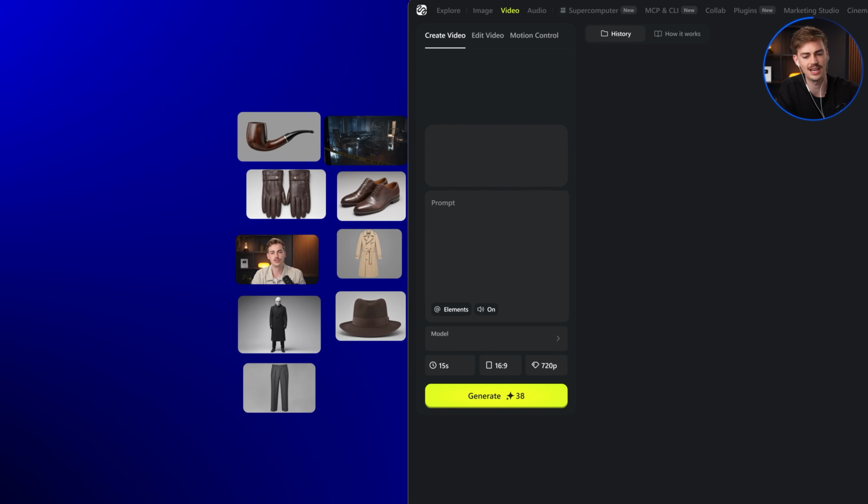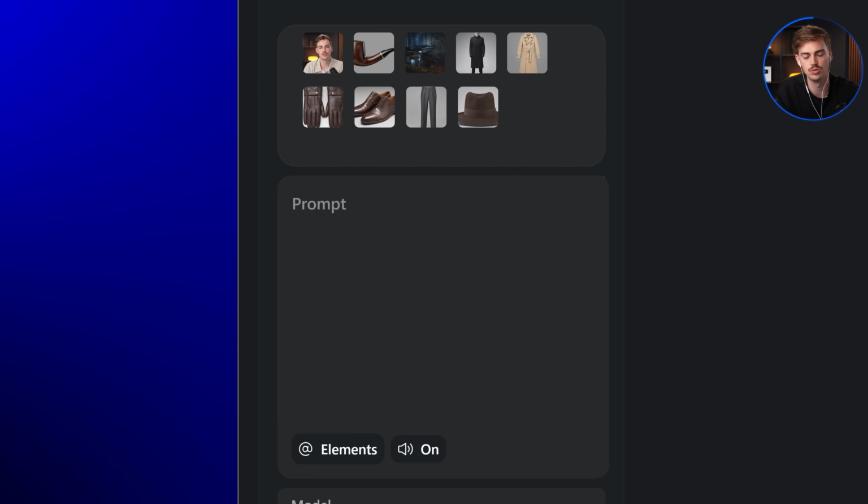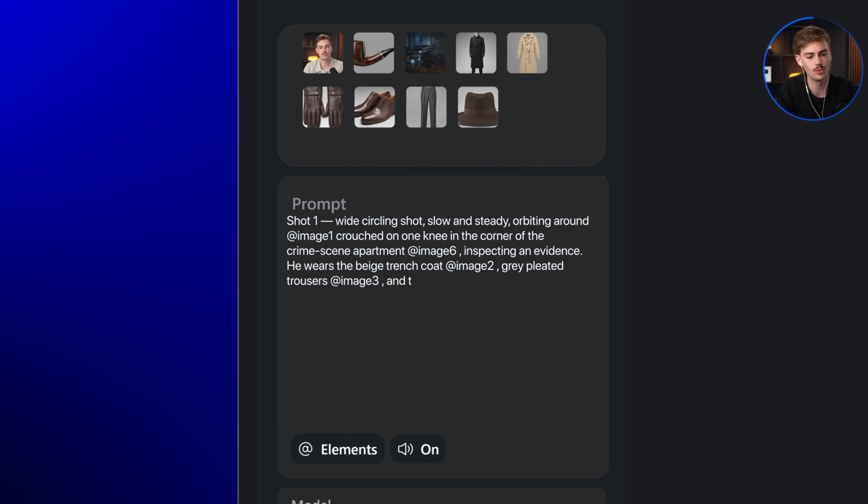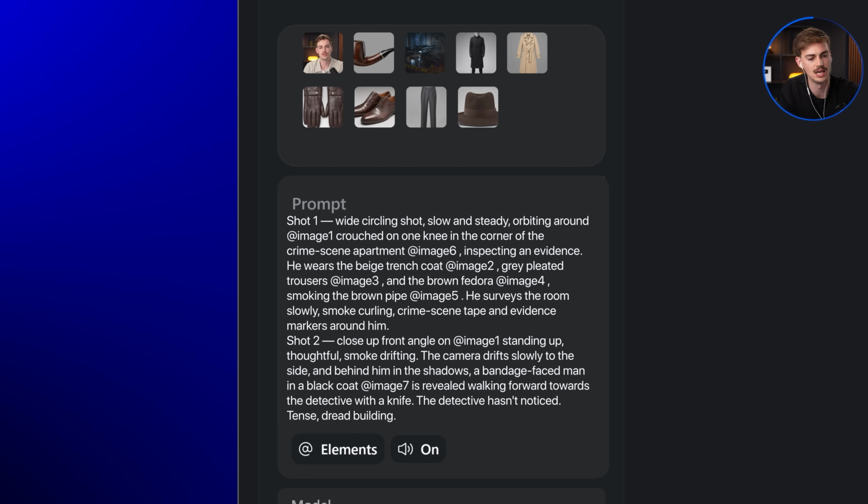Next up, we're testing references, and this is interesting to me because we got 9 references here, and I don't think every model can do 9 references right now. Basically, we have me as a detective, and then we have the prompt where we have all these different references in this crime scene, and we have 2 different angles. So yeah, let's see.